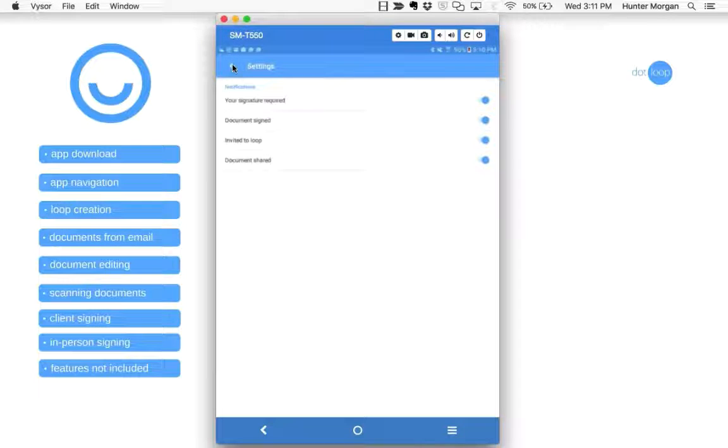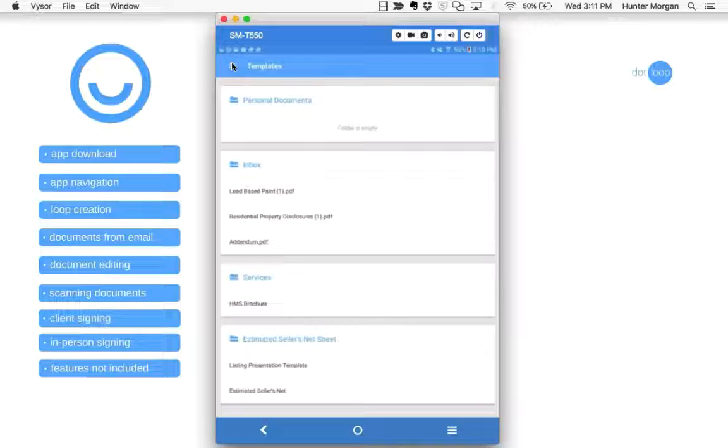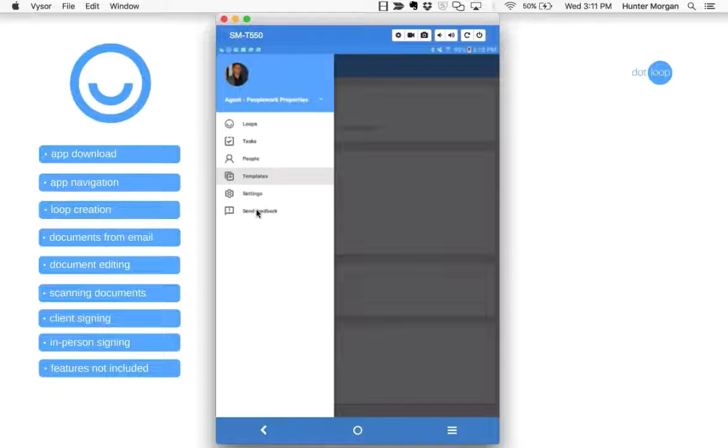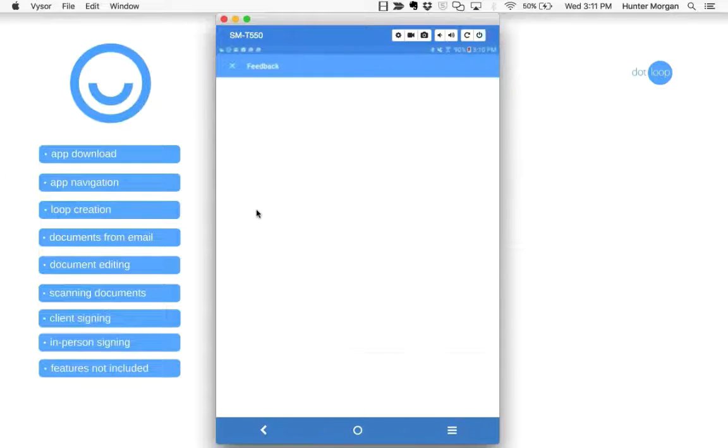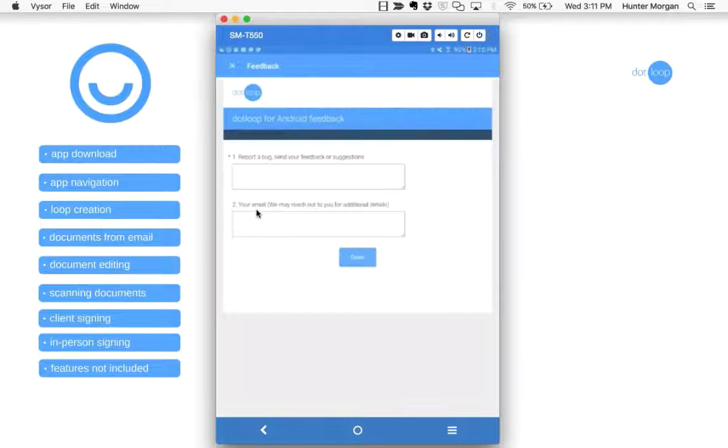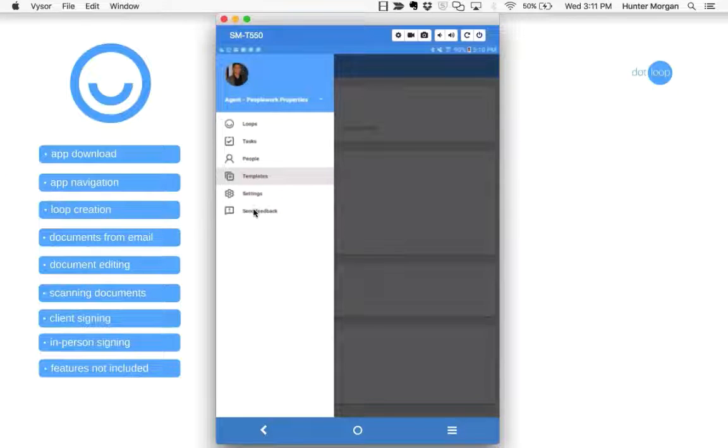And finally, we'll back out of the settings here. We have actually provided an area for feedback. So if there is something that you would like to see, or if you are experiencing something odd, you don't think it's working the right way, you can report a bug or send your feedback or suggestions directly to our Android development team, and that's right over here on the left-hand side in the menu at the bottom, send feedback. We rely on your feedback.